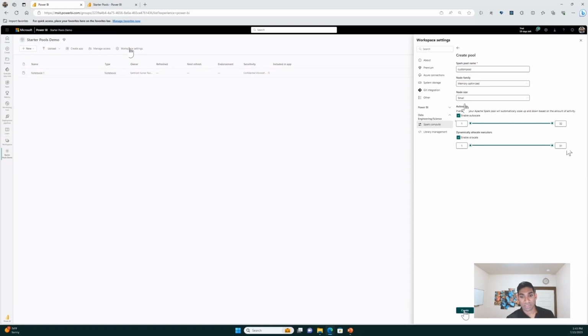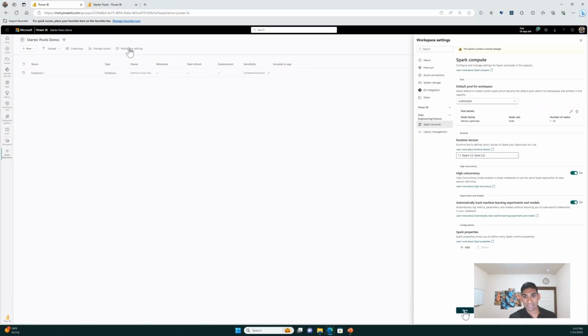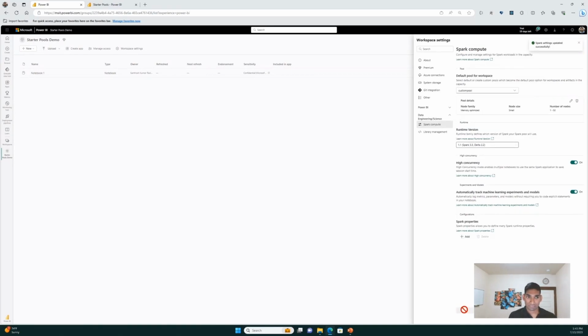Once the user sets these configurations, users will be able to save these as part of the settings. Once they save it, all they have to do is start running their workloads. They can run their notebook jobs, they could run their Spark job definitions, and all of it is going to be using my custom pool, which is a small compute size, but has up to 32 nodes, which it could auto scale up to.